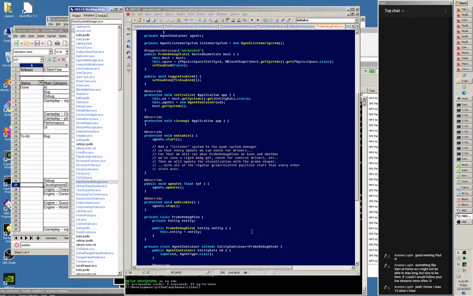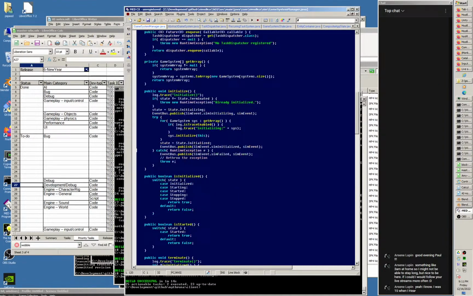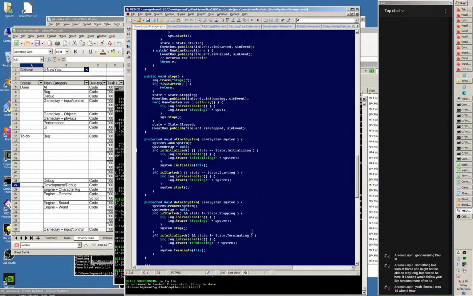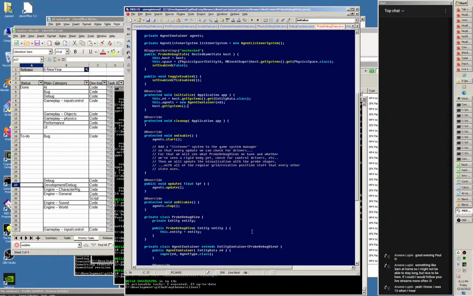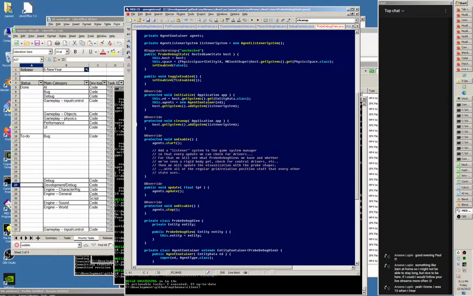What was I doing? Oh yeah, game system manager. How do I add a system? Add system. Well, that's useful. How convenient. And we'll remove it again just to be good citizens.